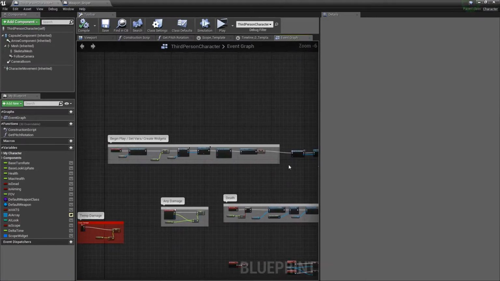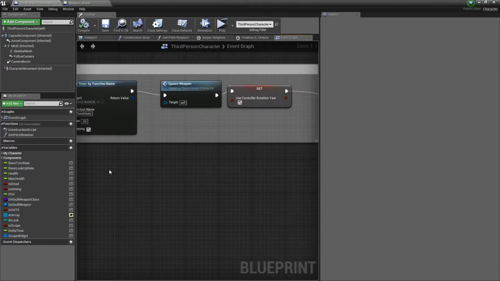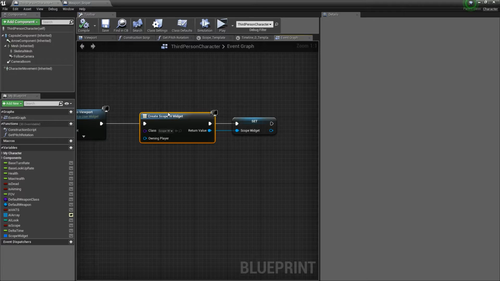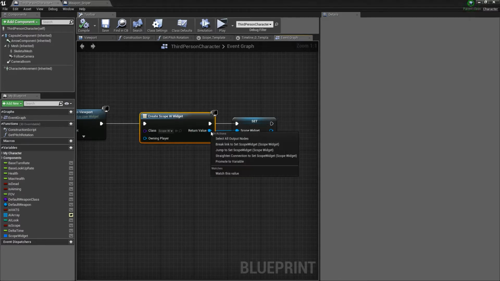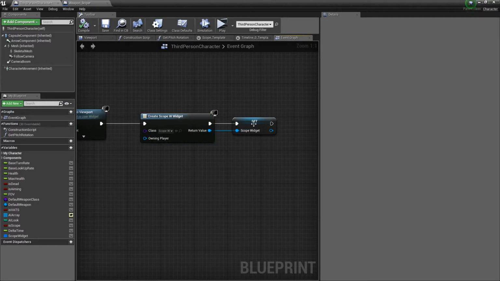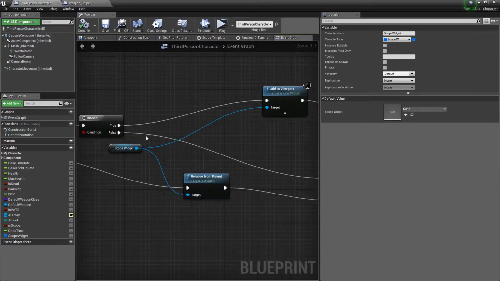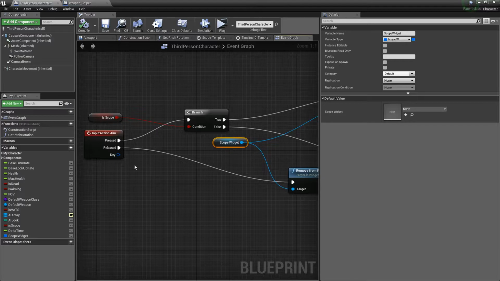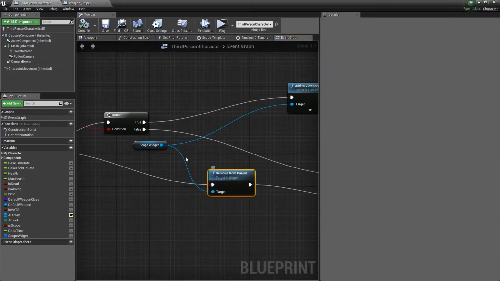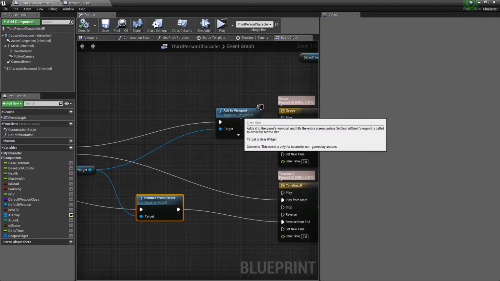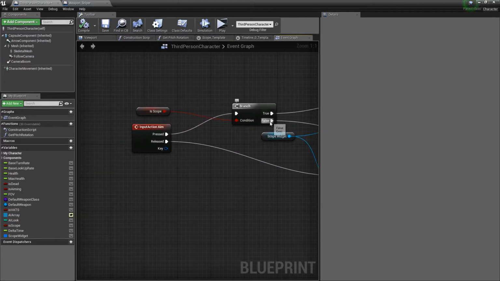So on your event begin play chain, you want to create user widget and then set the class to scope underscore W. Then just right click on return and promote it to a variable. Name it scope widget. So now down here, you can get the scope widget. On release, you want to remove from parent. And then on pressed true, you want to add to viewport. Only on true, not on false.